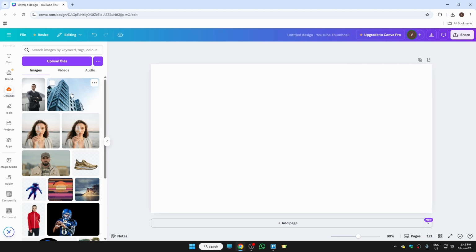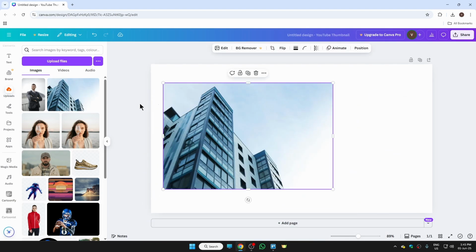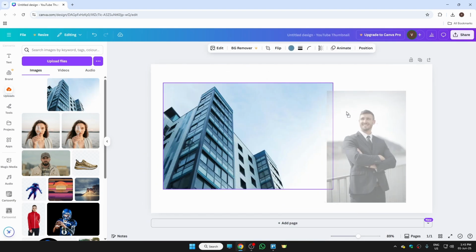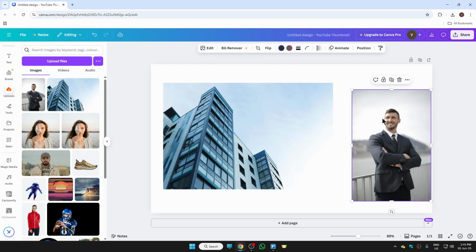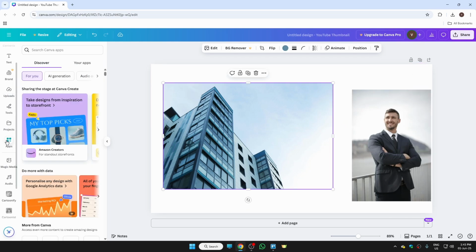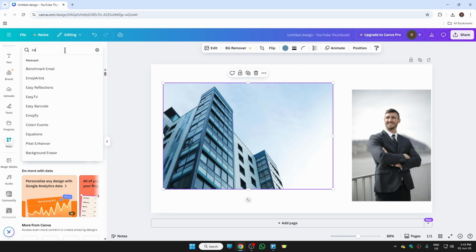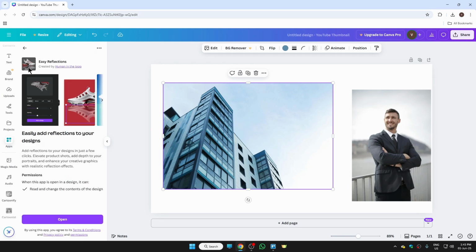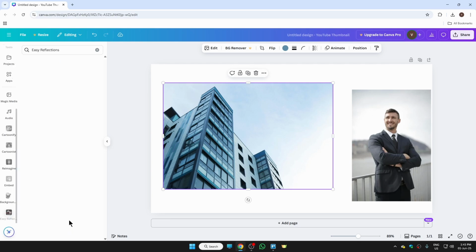Once the uploading is done, just drag the first photo. Similarly, we're gonna drag the second photo as well. Once you drag the photo, select the first photo and click on apps. In the search bar we need to type easy reflection. Choose the first application because this is the one which we need to use. Click on open and click on create reflection here.